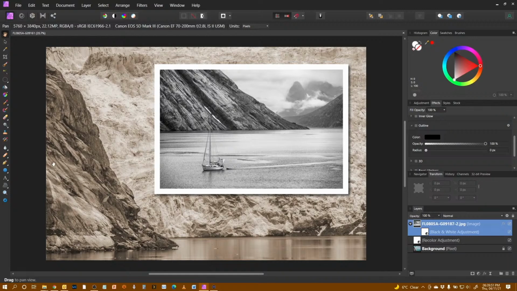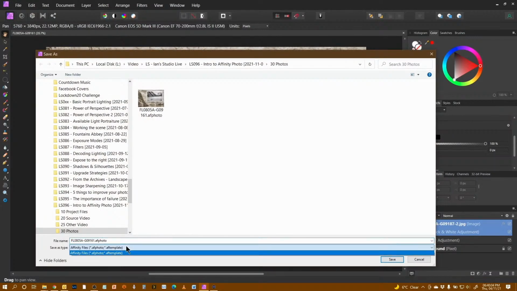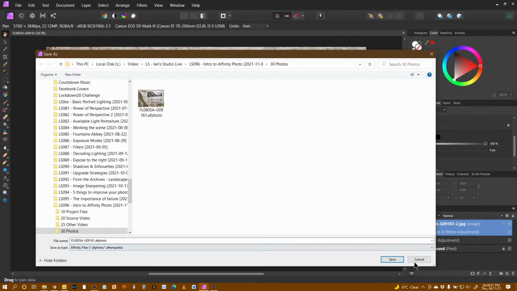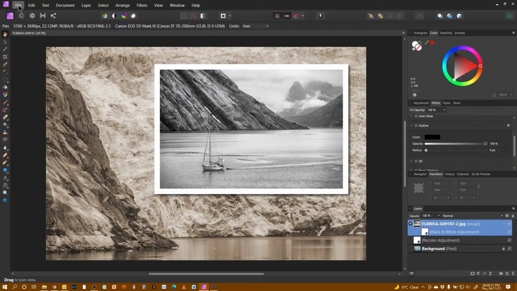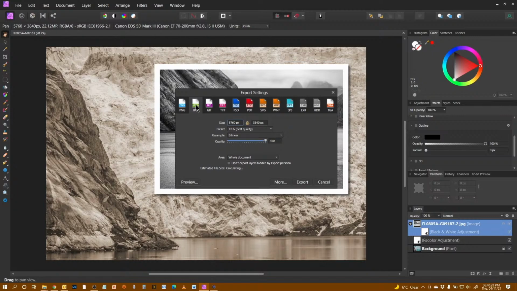Now suppose I wanted a JPEG version of this or some other format. File, save as. You might think if you've used Photoshop this is the obvious way to do it, but when you come here you'll see we've only got the option of AF photo and AF templates, neither of which is what I want, so I'm going to cancel that. The way we do it is File, Export, and Export gives me a number of options: PNG, JPEG, PSDs, things like that. Now we want a JPEG, so I'm going to select that.